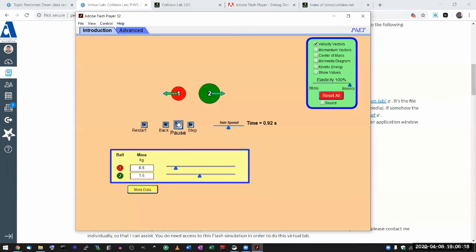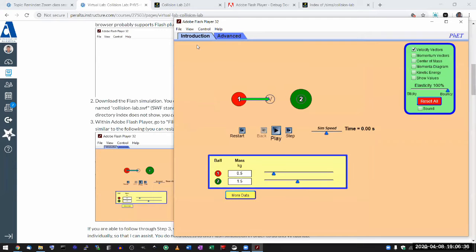And if you don't have access to this simulation, then you won't be able to do the lab. So if you're watching this recording and you had trouble getting this far, message me, let me know so that I can help you troubleshoot. If you're not able to get this far, let me know, we'll work something out.